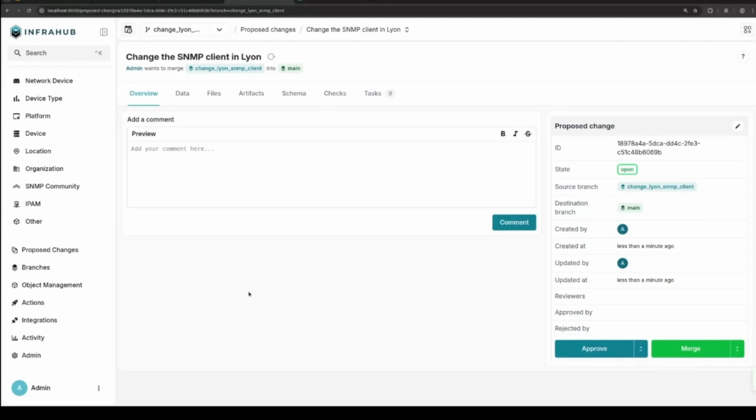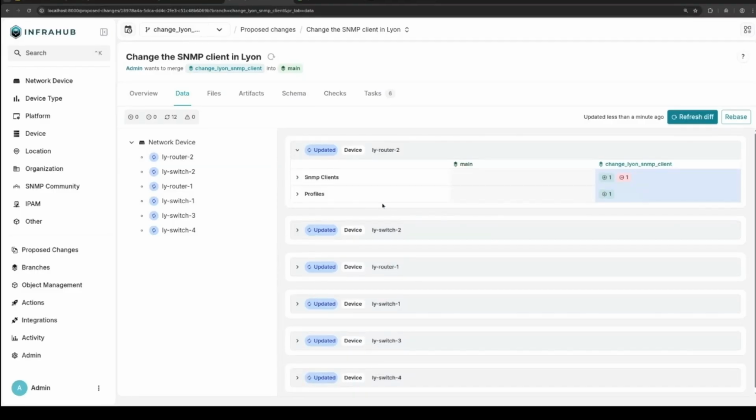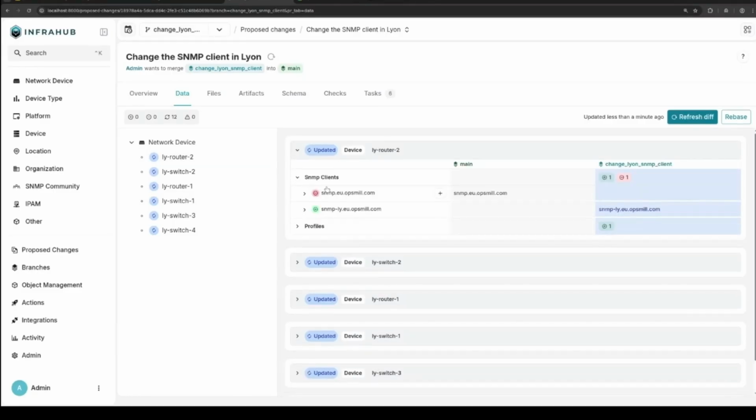So when we open a proposed change, a lot of things are going to be happening in the background right now. Infrahub is going to generate a diff of the data to represent what are the changes that happened within this branch. If we look at that diff, we will see here the devices that we applied the Lyon profile to, which are exactly the Lyon devices. If we expand on such a change, we will see that the SNMP clients have been updated.